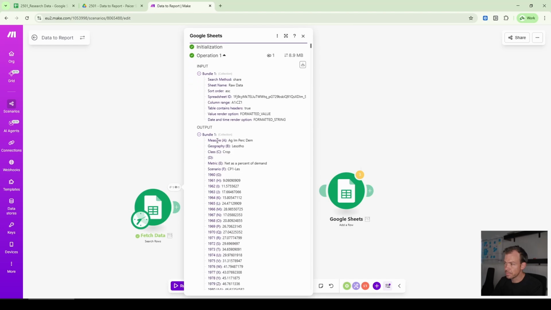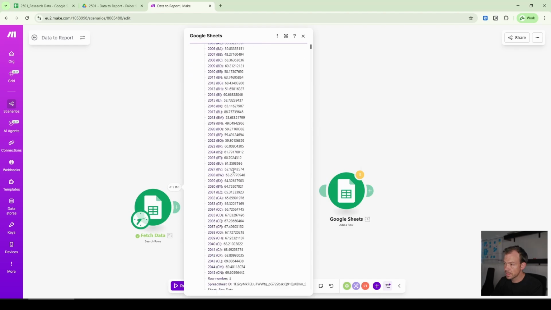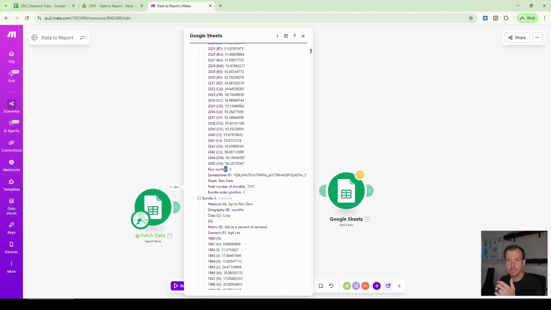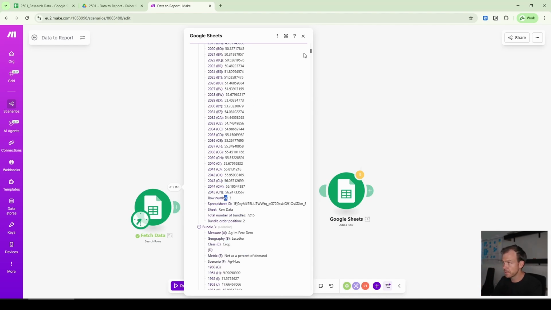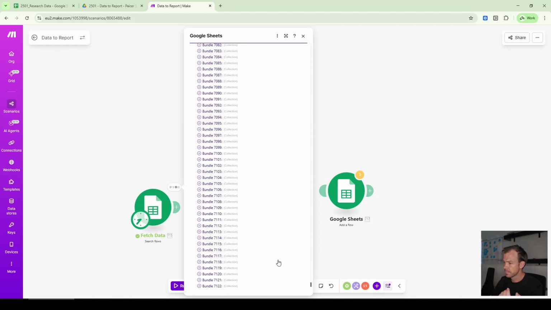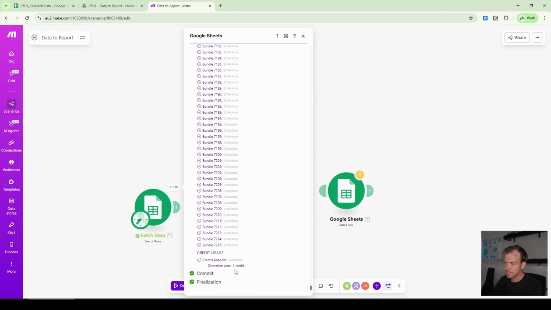If I select here, then I'll see the output. There's the first row with measure A all the way down to the year 2045, and that's row number 2. Okay, then bundle 2 would be row number 3, because the column headers are in row number 1, and then the first row is row 2, second row is row 3, and so forth. And this carries on. I expect thousands of bundles here because there are 7,000 rows. So if I scroll all the way down here, look at that, 7,000 bundles.